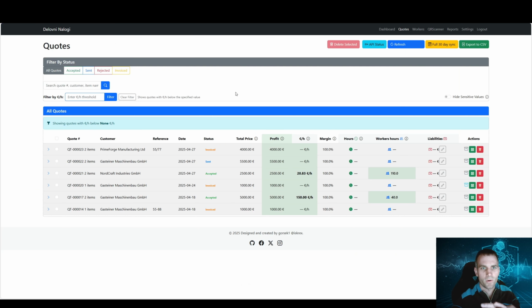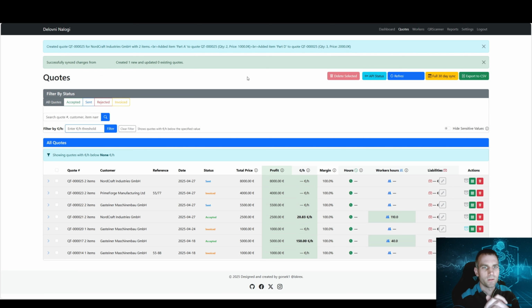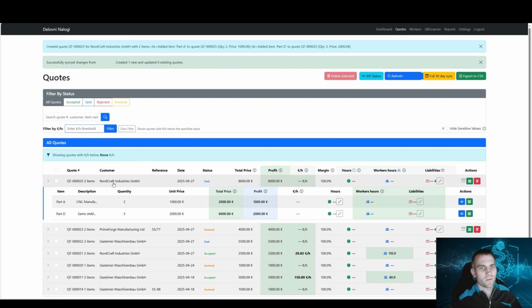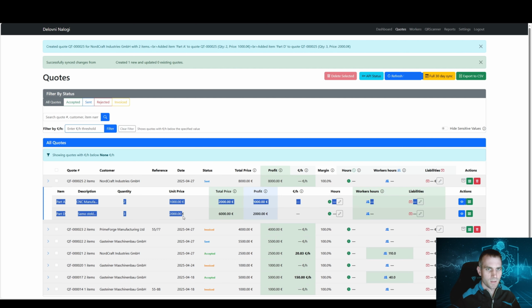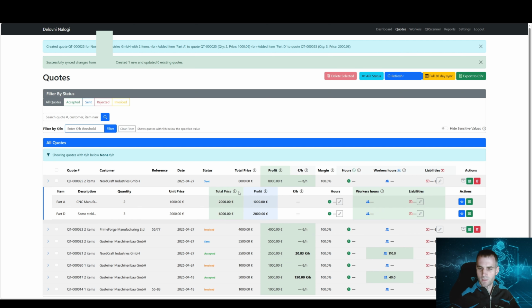Then we go to our other program, which is designed to keep track of the profitability of our parts. So we just refresh our page to get the quotes via API from our first program to this program. And we can see it's already here. Nordcraft Industries. We can see the part A and part D is already here. Part A, 1,000 euros, part D, 2,000 euros, and 3 quantity, which is perfect.